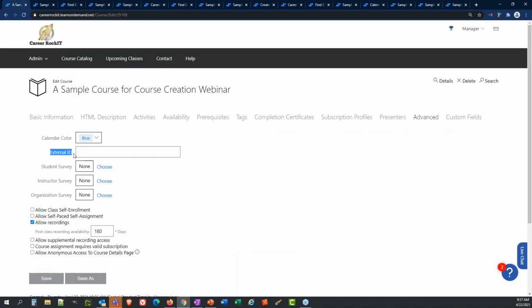An external ID allows you to, if you have a course ID over in your own system, on your own platform, and you want to relate it over to the course that you have in our system, you can input an external ID here. Surveys: you can set up a survey on a course, and when it's set up on the course, it will automatically be in place for any class that is created from that course.